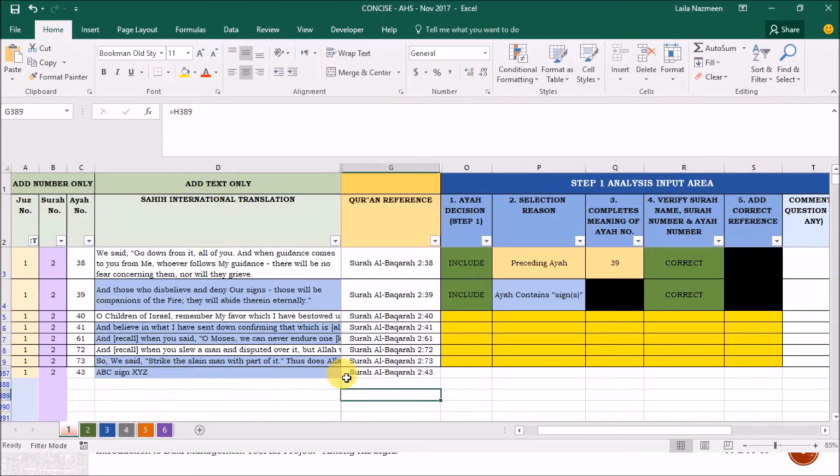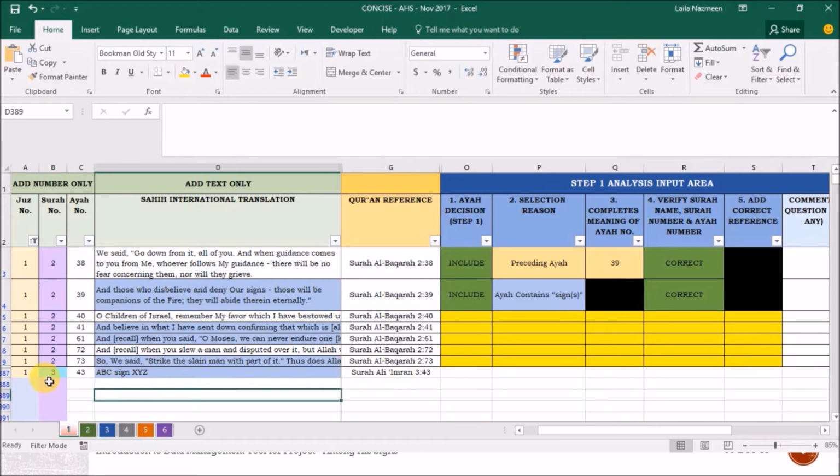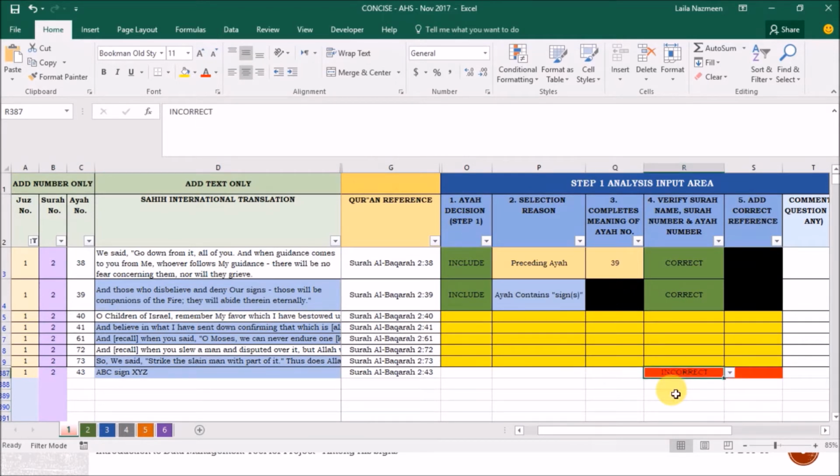All right. Now the referencing is correct, but if you think the referencing is not correct, if you see a discrepancy, suppose you've added 2 but it came out as Al Imran, which can happen, though since it's correct I cannot really show you. If you notice that, you add incorrect here. Then you add the correct referencing like this, Baqarah 243, given that it came out wrong.